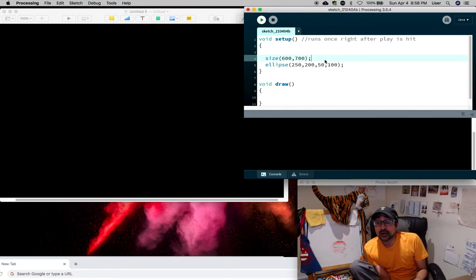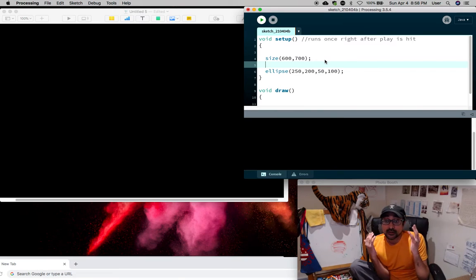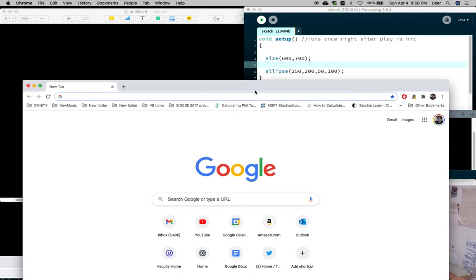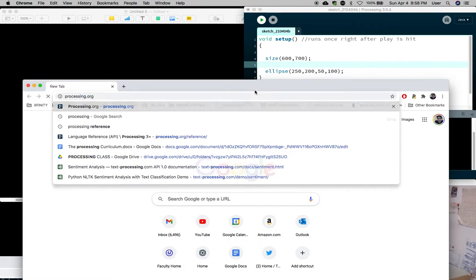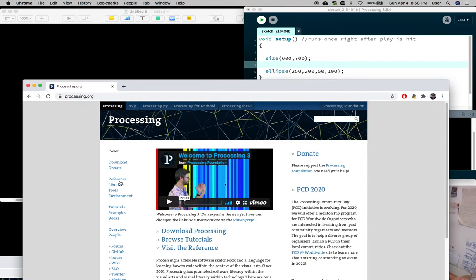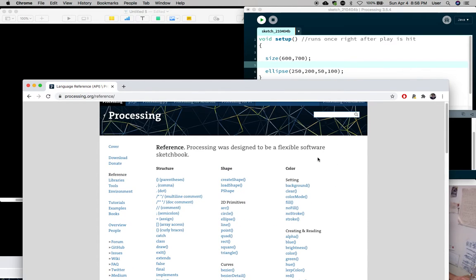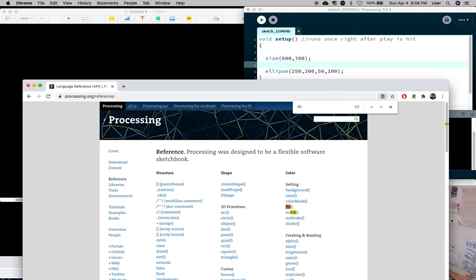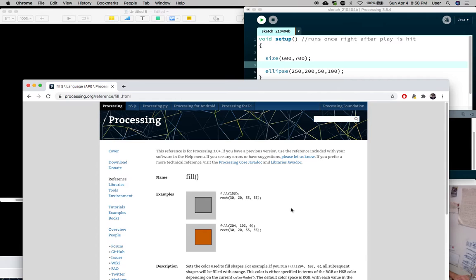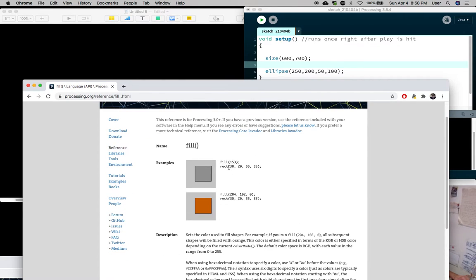How do we do that? Well, what we do is we define a fill. Okay, and actually let's do the thing we were talking about before, where we go to the processing reference. And you can Google processing reference. I just found it on the webpage there on the side. And we can actually look up fill. No fill is a lack of fill, so it'd be like transparent, right? And fill, well, this is a fill of 153.